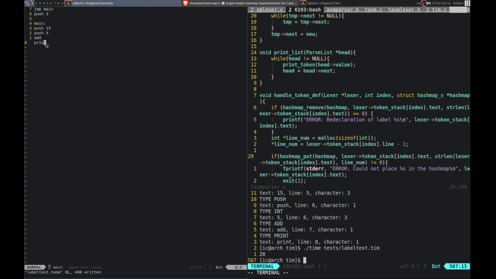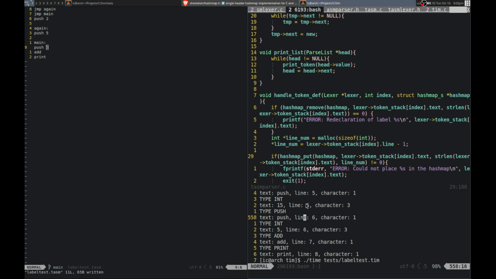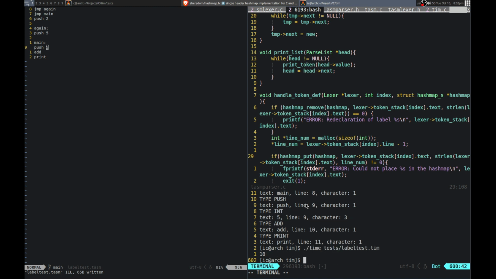So we should be able to declare another label up here, like again, and that will push 5, and then we can jump to, well, here we have to do it above here again. Yeah, so then it'll push 5, and then it'll come down here, and it won't actually change anything. So let's get rid of that one. 10. Okay, so that seems to be working. And then if we do jump main, and you push 10 there, then that should not ever be called.